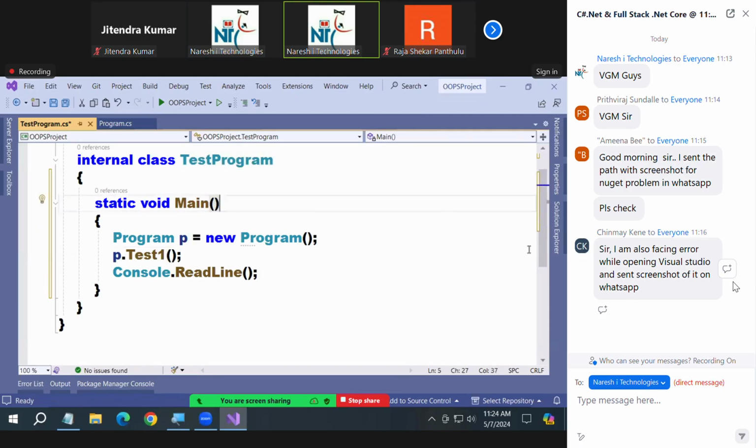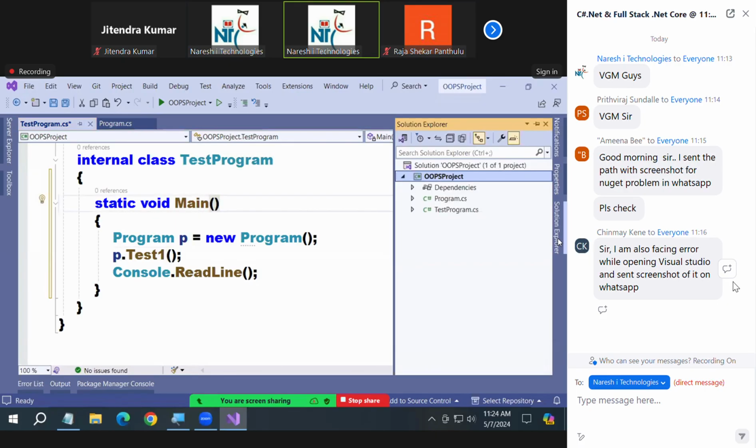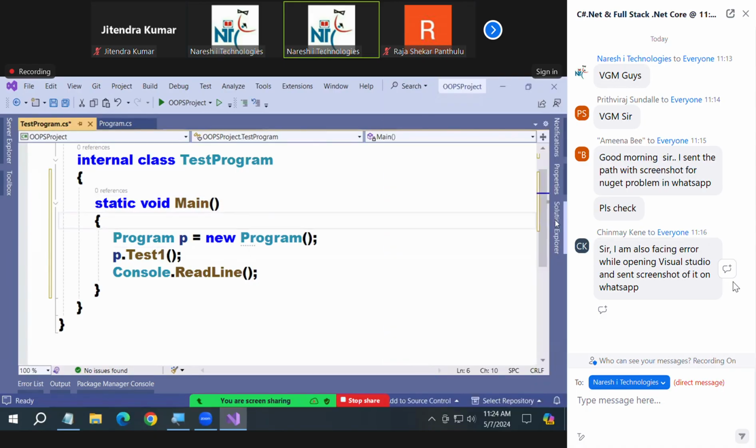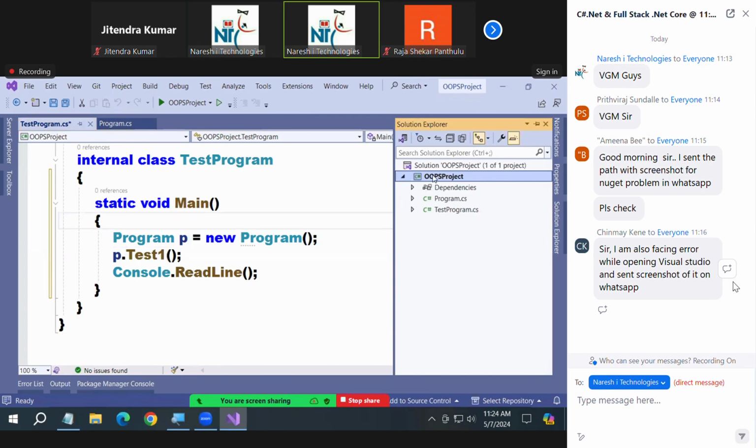And what to do? Open the Solution Explorer. Double click on the project or right click and you will find an option called Edit Project File. Both are same only, man. Double click or right click and say Edit Project File. In the notes I gave you, right click and edit project file, right? Or a double click also will open the file.